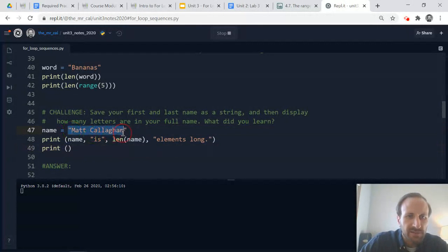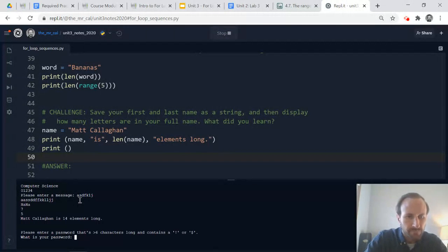All right, so here's my name in a string, so name. So the name is len of name long. If we run that, we can see that Matt Callahan is 14 elements long. And if you count up the characters, my first name in this case is 4 characters, plus 5, 6, 7, 8, 9, 10, 11, 12, 13 is my last, including my last name. So what happened there, and you might intuit that the space is included. So that space in my name is counted.